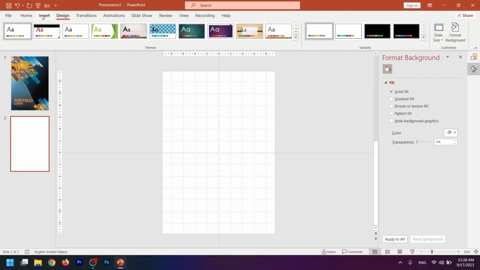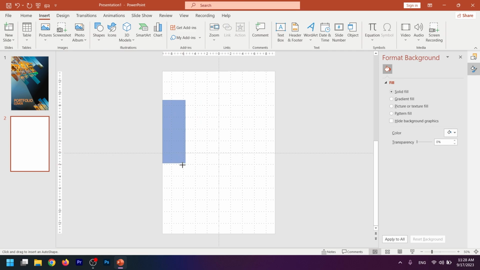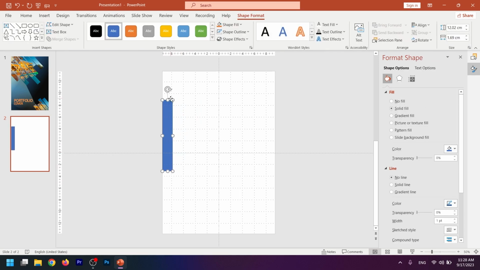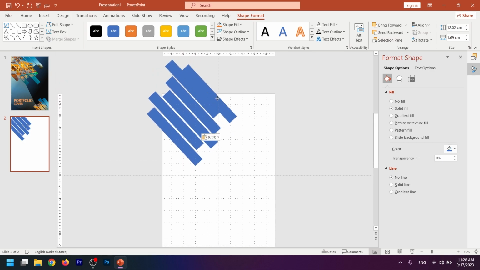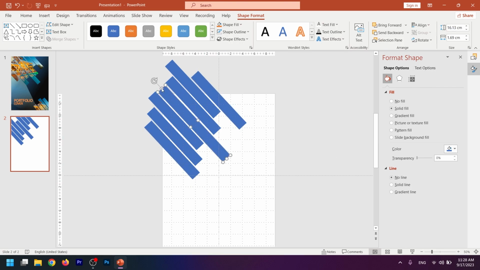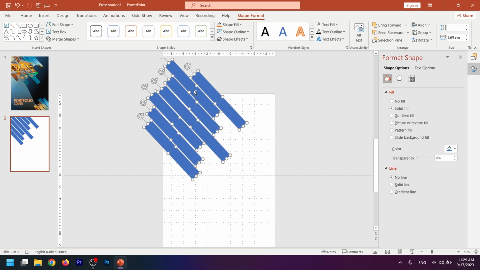In the second step, go to the tab Insert, Shape, choose Rectangle, and draw a rectangle, rotate them. In Shape Format, Shape Outline, choose No Line, and copy this rectangle and put it in the way that you like. Then select all of them and press Ctrl+G to group them.